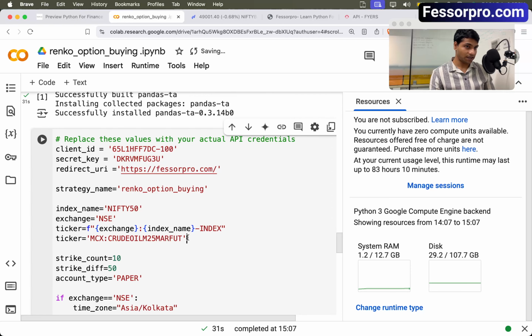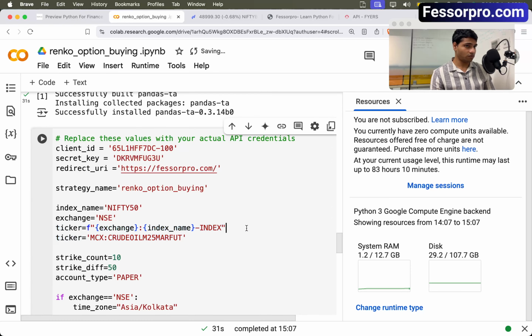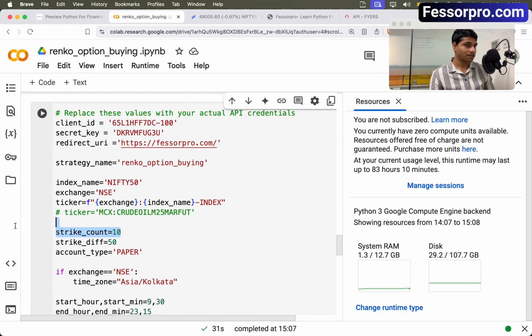And this is my MCX contract. You don't have to change these things. Just uncomment this, write this, and this strategy will run for crude oil March future. If you want to run it on Nifty 50, just write here Nifty 50. That's it. Now we have strike count. Strike count means how far out of the money and in the money we want. You can keep it 10. No need to change this.